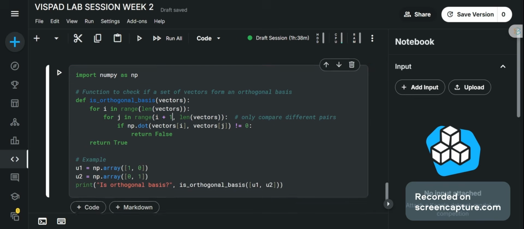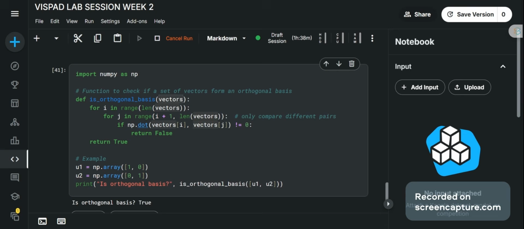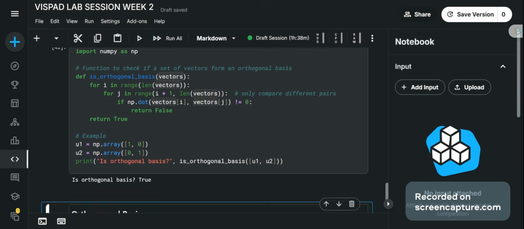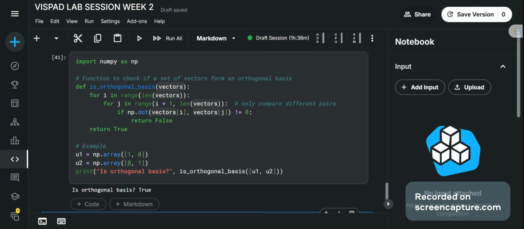So let's see how we can check using a Python function whether some vectors form an orthogonal basis. We are writing a function is_orthogonal_basis. For i in the range of the length of vectors, the length of vectors will tell you the number of vectors, and then for j in the range i plus 1 to the length of vectors. This function is simply going to tell us if the vectors are orthogonal bases or not. Are they orthogonal bases? Yes, they are. Of course, these are the default bases for the 2D vector space, 1 and 0, and 0 and 1.